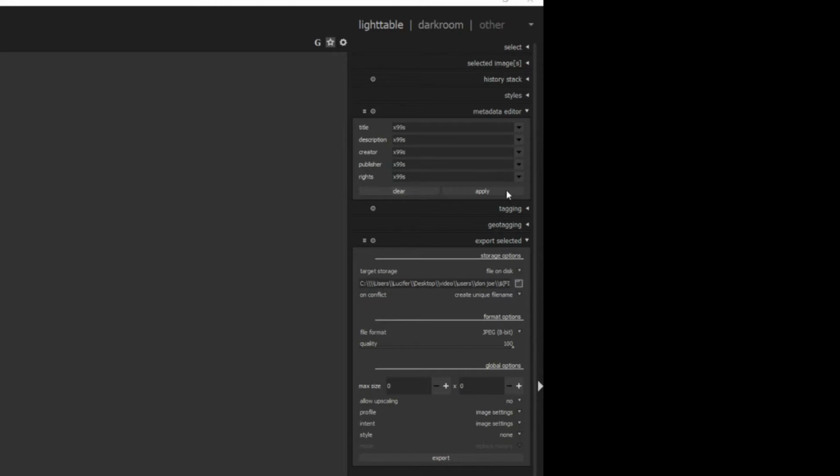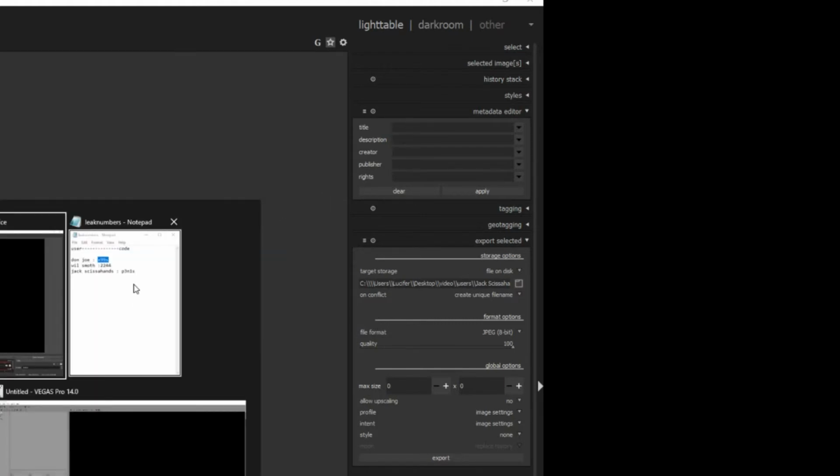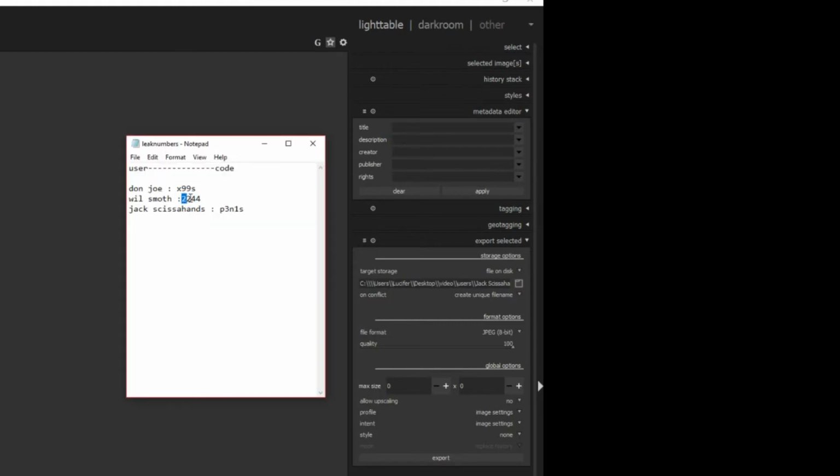Now, we're going to clear all of that. We're going to change the file location for outgoing, and we're going to go to Users again, and we're going to Jack Scissorhands this time. Select this output file, right? I'm going to do the same thing we just did a second ago. I'm going to see what I have listed for this one. Will Smith, we went Jack Scissorhands. It is pen 1S.